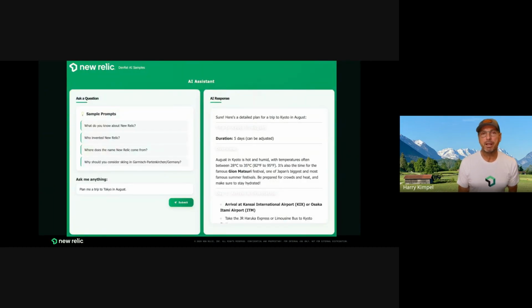Let me give you a concrete example. Imagine you've built a travel planning agent. A customer types, "Plan me a trip to Tokyo in August." Your agent does its thing and comes back with a perfectly formatted itinerary. For Kyoto, not Tokyo, Kyoto.